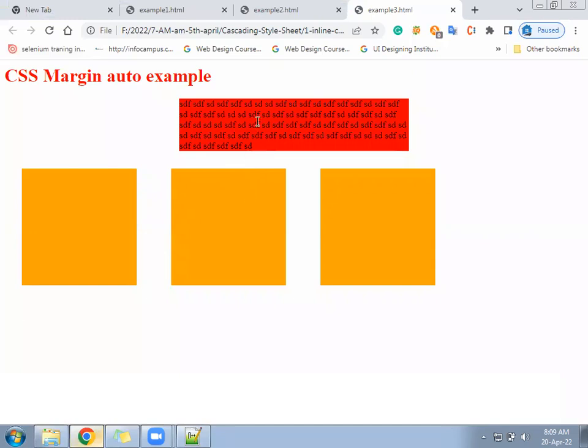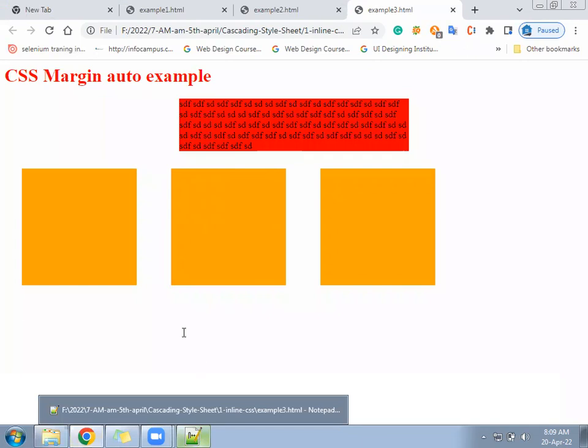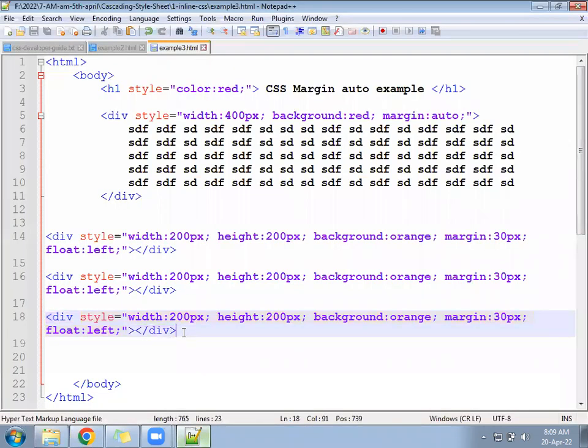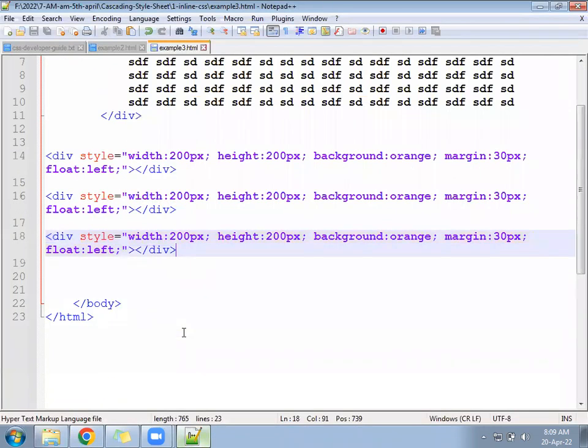Because the red block is not leaving any pixel from the surrounding. So the gap that is coming is of the orange block. Orange block says margin 30 pixel: left, right, top, bottom, 30 pixel on all sides. Okay. So that comes from the margin property. Similar way, we can apply margin top, margin left, margin right, margin bottom.